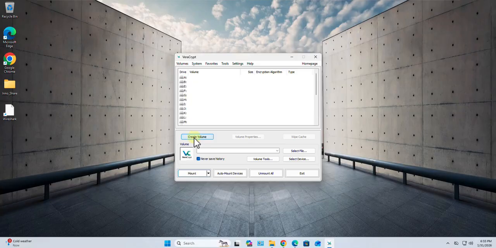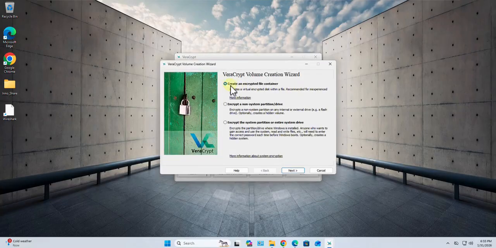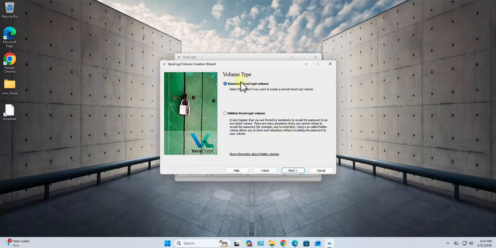We'll click on create volume, and then here it says create an encrypted file container. So we'll just go with this option here. We are gonna create a container. Okay, there's other options for encrypting like drives, USB drives, and so on, but we are working on encrypting our files and folders. So I'm going with the first option, next. I'm gonna go with the standard volume, next.